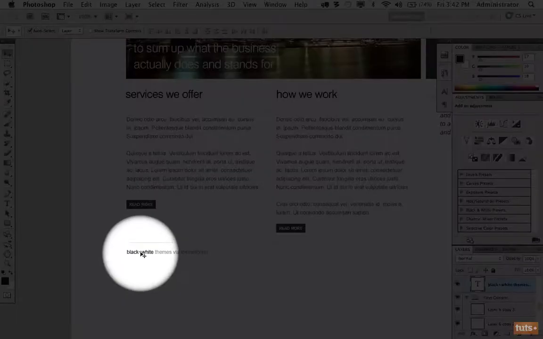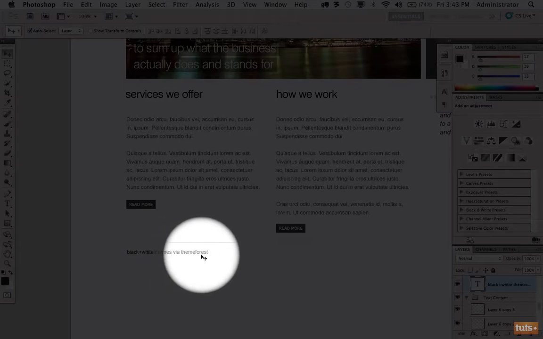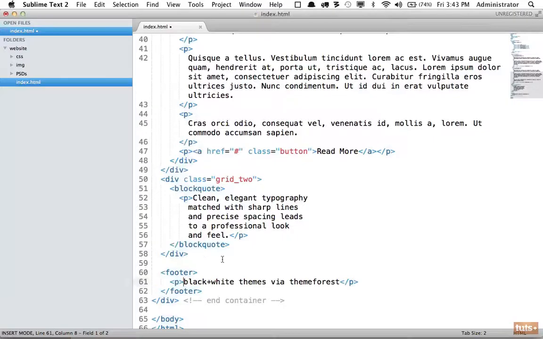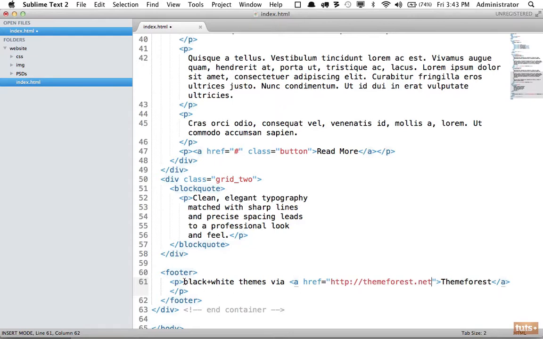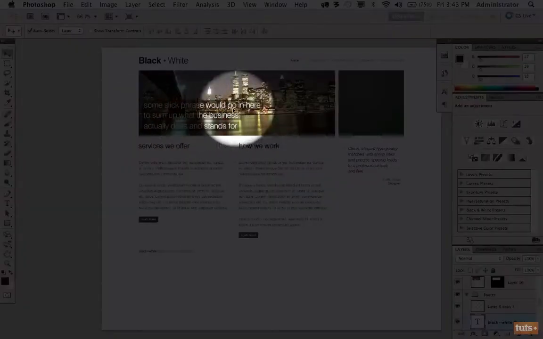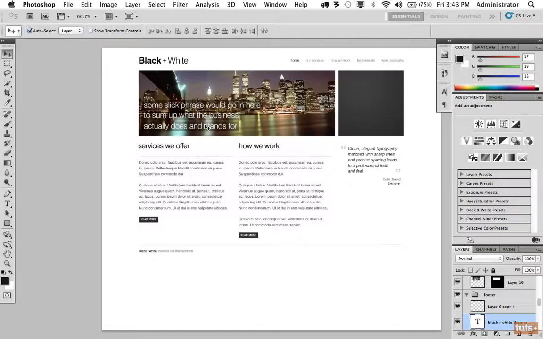What we can see here is, should black and white be clickable? I don't know. We would have to ask the client, but it is bold. So we're going to make that strong. And then likely Theme Forest is a website, so we should make that clickable. So first I will wrap that, and we do know where that one's going, so we can put in the link right now, themeforest.net. Next, black and white we decided should be strong. So I will wrap that within strong tags as well. And we do need to add this text right here. Some slick phrase would go in here to sum up what the business actually does and stands for.